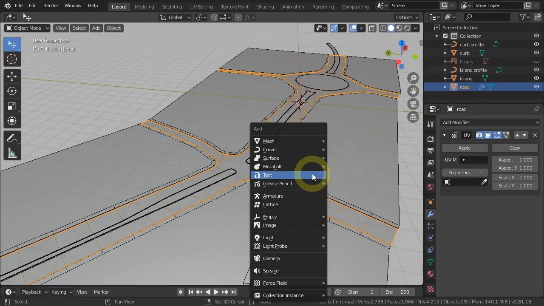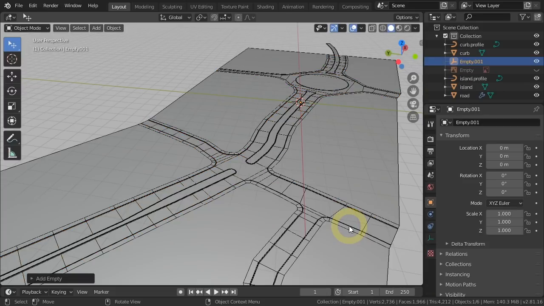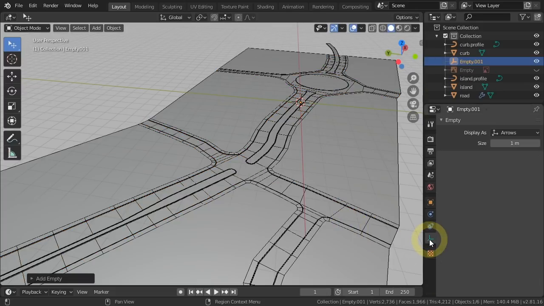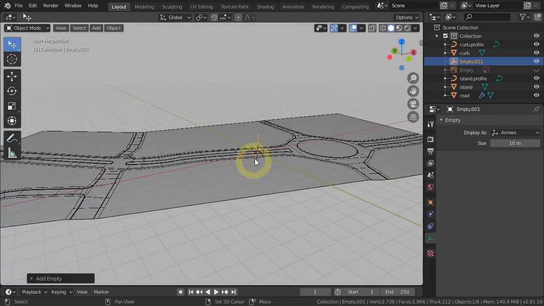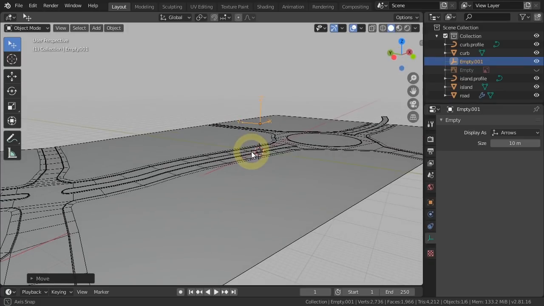So let's create an empty object for this purpose. Choose the arrow type so we can see the local axis of the object better. Currently, it is too small for us to see at this level. Let's change the size value to 10 meters. Now we can see it. Let's move this up a bit. Later, we can manipulate the transformation of this empty object to transform the textures.